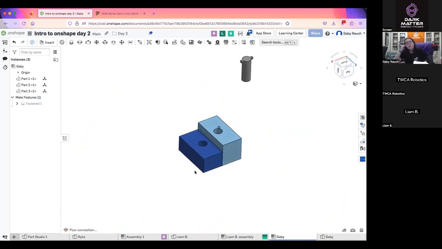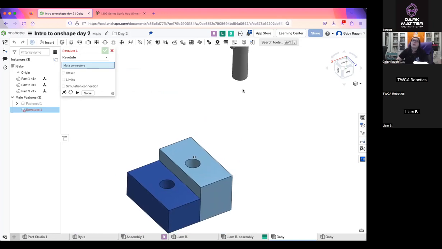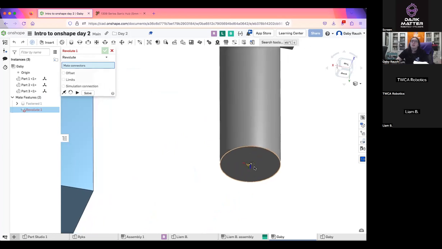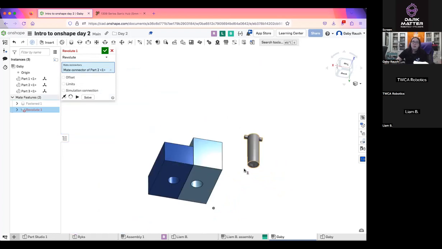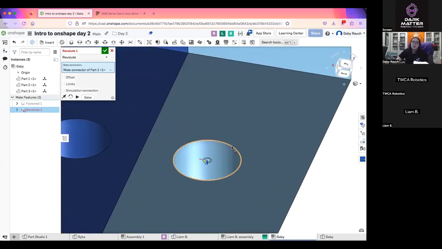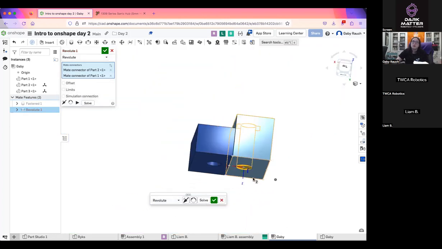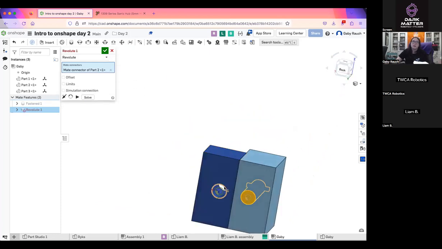The next one is a revolute mate, which you can probably tell what it does already. The revolute mate is mostly used on circles and cylinders. So if we take the bottom of this cylinder, the bottom is usually easiest because then you can just select this ring down here and it will select like that. Oh wait, no, that's the wrong one. This one.